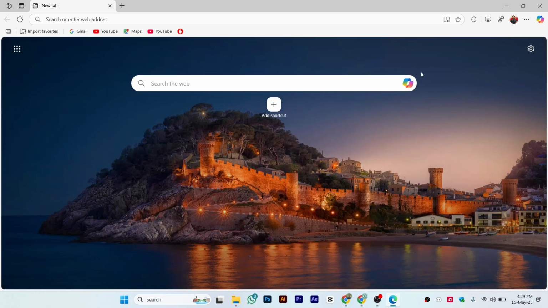So this is a simple and easy process of how you can change wallpaper on Microsoft Edge.